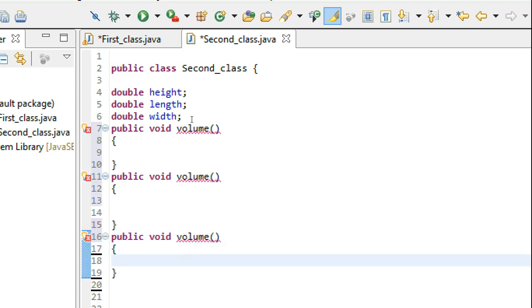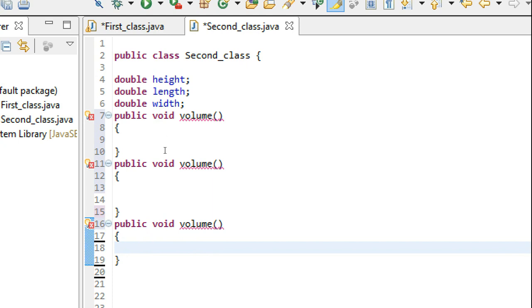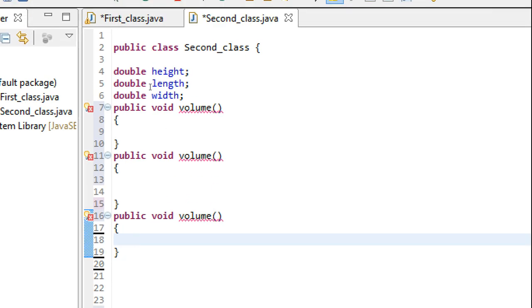As you can see, I'm getting a couple of errors. That is because the compiler is actually confused. Which volume are we referring to? Even though the names of the methods can be the same while overloading, there has to be something that distinguishes the methods.